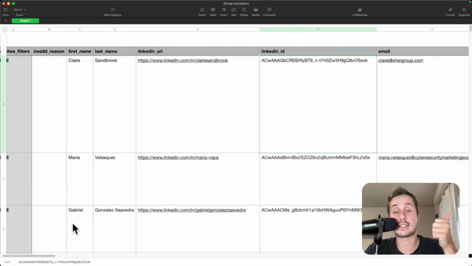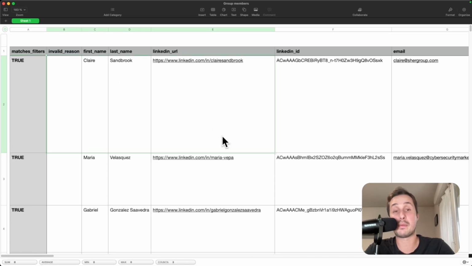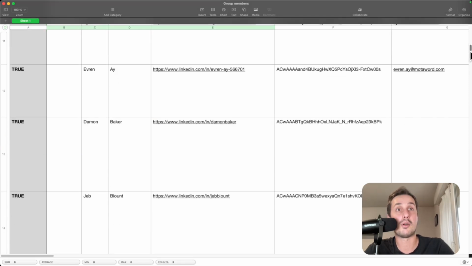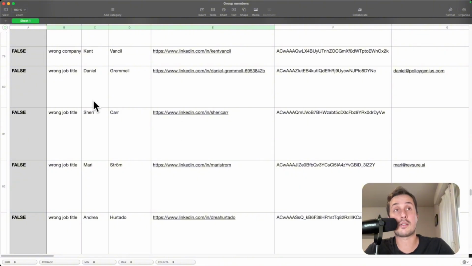When you export your leads with GiveMeLeads, we do two things. First, we make sure that the data is clean. So for example, for the first name, last name, and company name, you don't have any capital letters or problems with emojis. And the second thing we do is to check for each lead if they match your filters. So for example, here matches filters, it's true. So it means that these people perfectly match my filters. But if I scroll, you see that some of them don't match my filters.